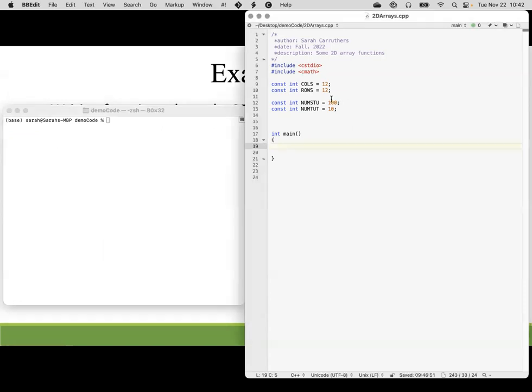So these are our values right here that we're going to use for the number of rows and columns for our multiplication table. And let's create a typedef for our array. So int table. We're just going to call it table. It's a multiplication table, and it's going to be rows by cols.